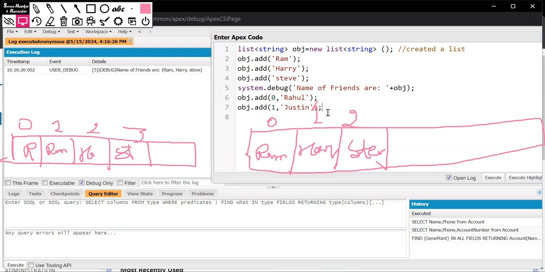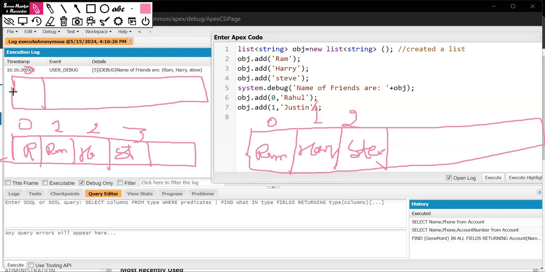So now what happened guys? See, now I am not deleting anything. No friend is getting replaced. They're just moving ahead at the index. So first, Rahul will be at index of 0. At number 1 would be Justin. So Justin would be added here. And then I have Ram at index 2, then Harry at index 3, then Steve at index 4.